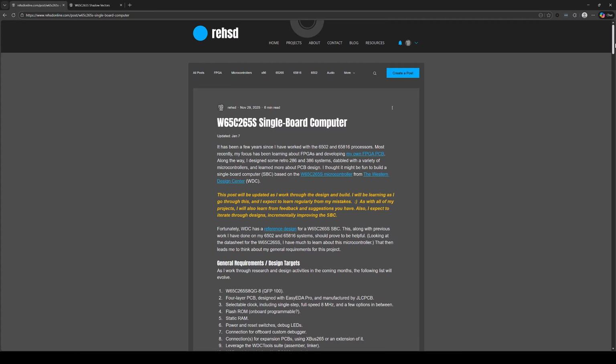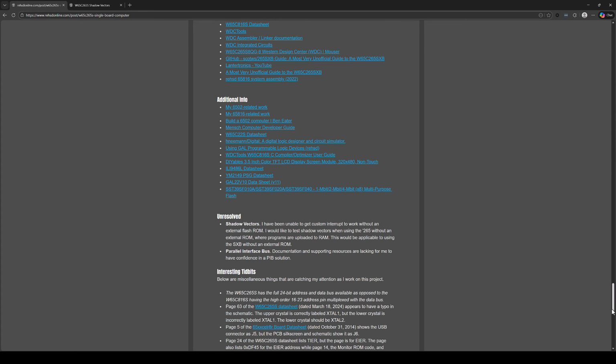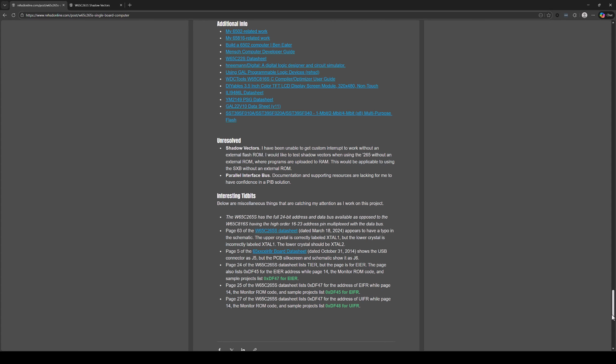So as I've been working on this series of projects around a 65265, trying to get to my next iteration of a single board computer using a 265, I've marked a couple of items at the bottom of my main blog post about unresolved items. One of those is a parallel interface bus, and I recently made it through all that. I have this parallel interface bus working, and so I think I'm good on that. I'm going to check that off. I have a separate post just on the parallel interface bus.